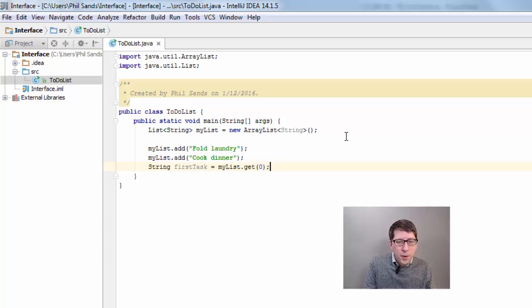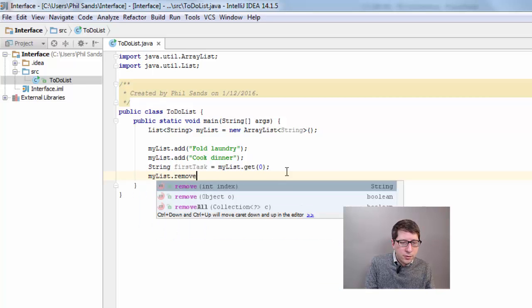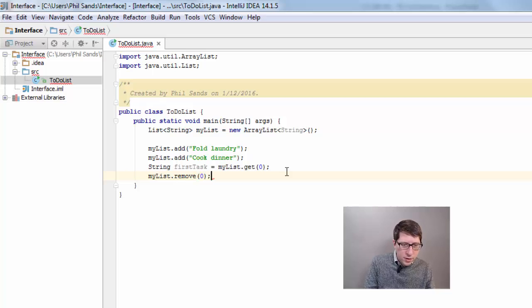Okay. So remember, get returns a string in this case. This is what we meant by that type. So that's generic. We said it was going to be string, so it'll return a string. Other methods I can do: I can do remove. So I can remove item 0.